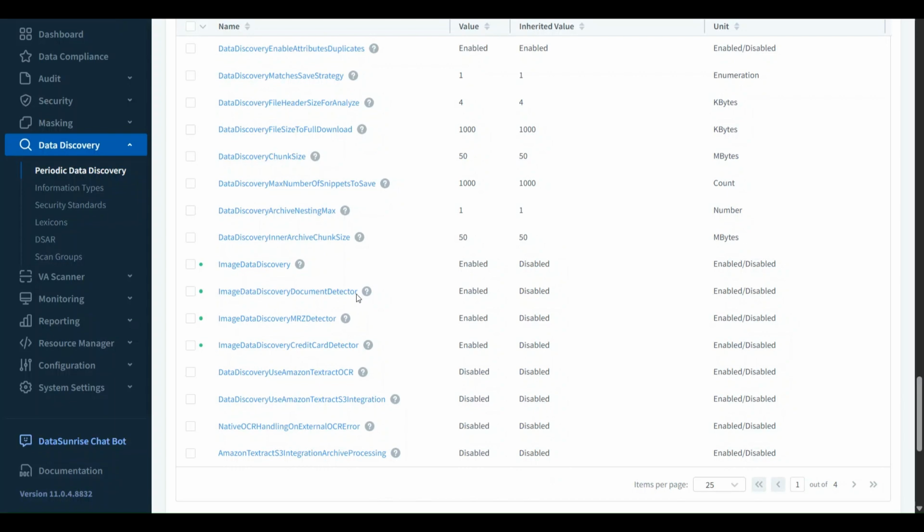Okay, so first let's talk about the document detector parameter. This parameter will help you to automatically filter out the images that do not contain sensitive data. So it is helpful if you have a mix of images with and without sensitive data. In this way, you can reduce the computational load and focus only on the images that are likely to contain sensitive data.